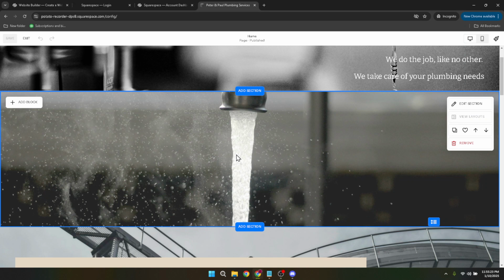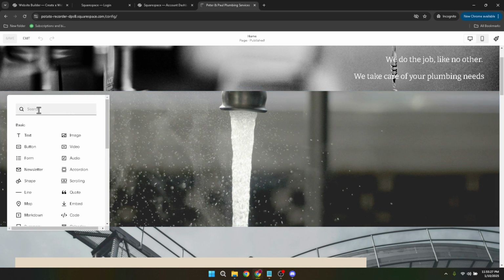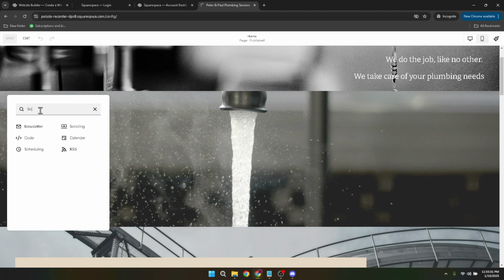You'll need to add a new block for the scrolling text. Look for the option to Add Block and click on it. This action is crucial because Squarespace organizes your content into blocks, which are customizable elements you can arrange just the way you like. In the Add Block menu, you'll notice a search bar at the top.